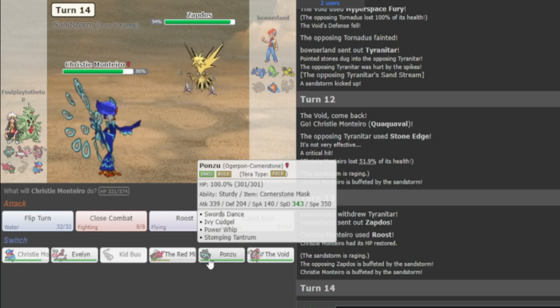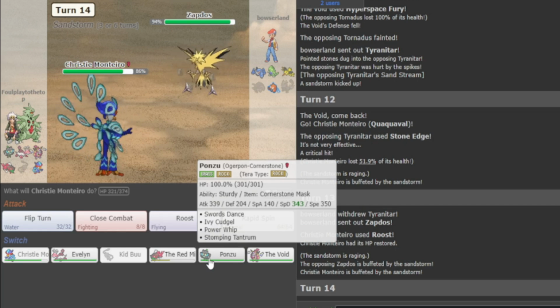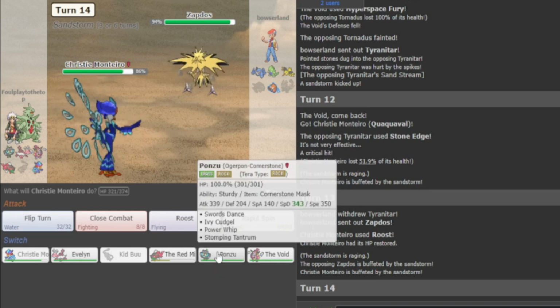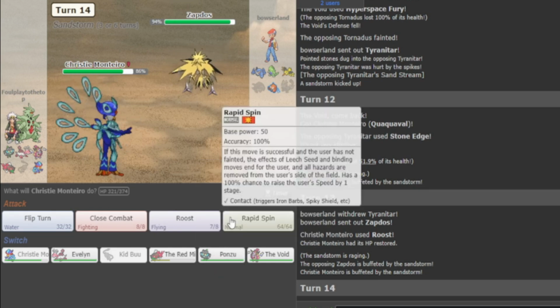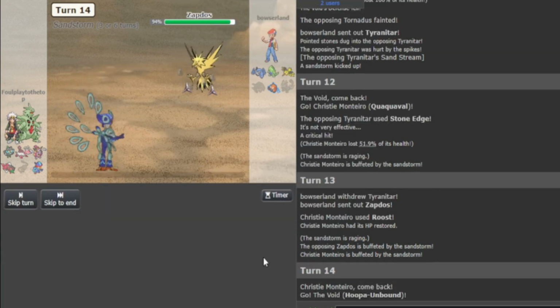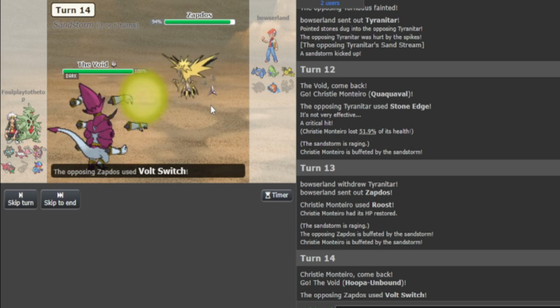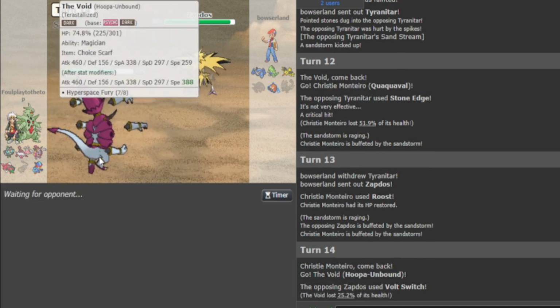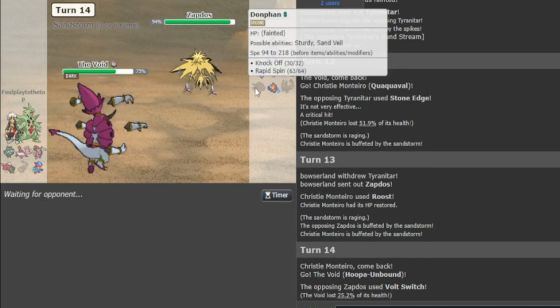Do I keep my Sturdy on the... What's this guy's name? I forget what your name is now. Ogerpon-Cornerstone. One of my favorite Pokemon. I forget who you are. Craziness in this place. I'm going to go hard into the Void. And they Volt Switch for no type of damage. I like the Void because it is so bulky on the specially defensive side.